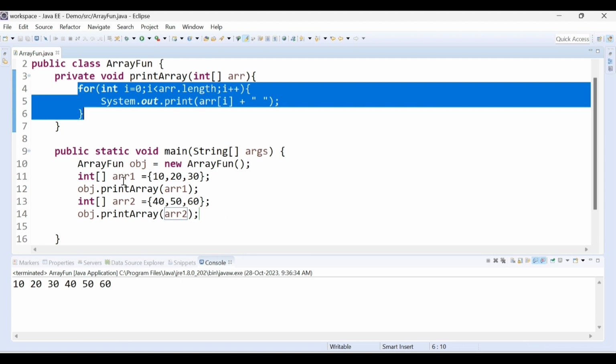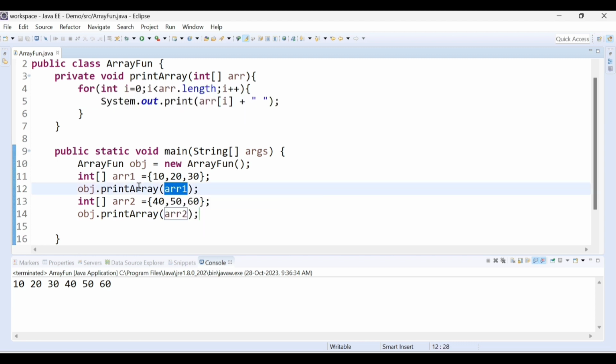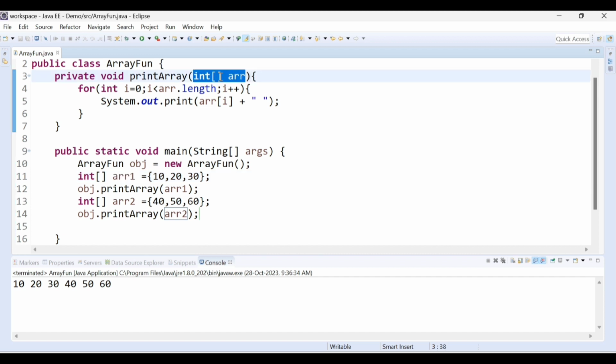Nothing new, the same thing as when we pass normal variables. In the same way you need to pass the array. When you are calling it, you need to pass the name of the array, and at the time of the method you need to store that particular variable with the array data type. So here you need to pass the square brackets. That is a simple way where you can pass an array to a function.